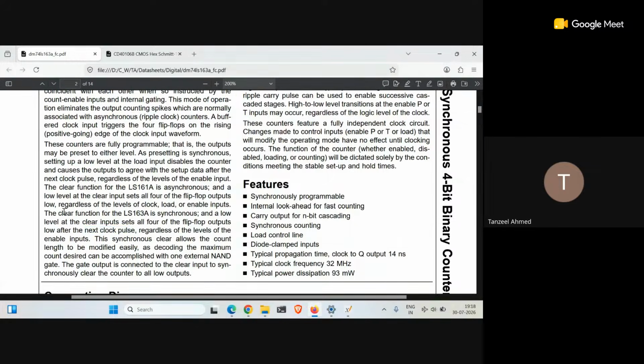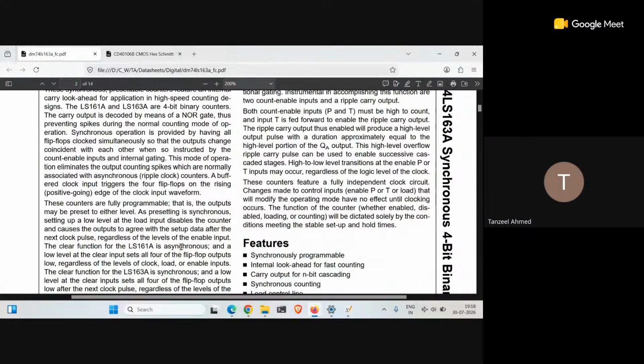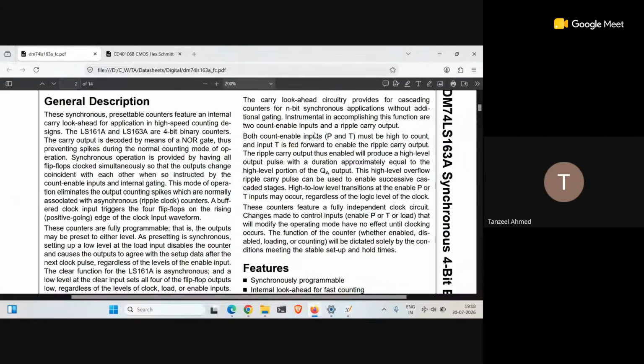So the clear is like a reset. The clear input is like a reset, and when it goes low, at the next clock edge all of the output count will be 0, regardless of the other inputs that may be given. So what other control inputs are there? Right, so they are talking about the clear only.